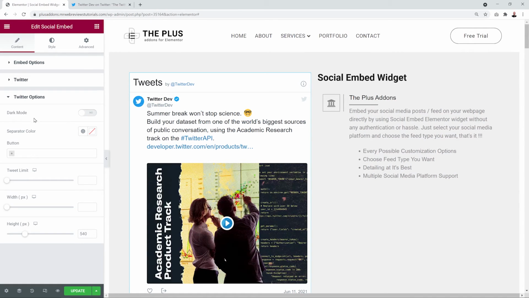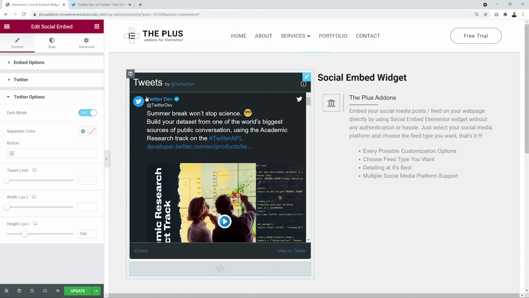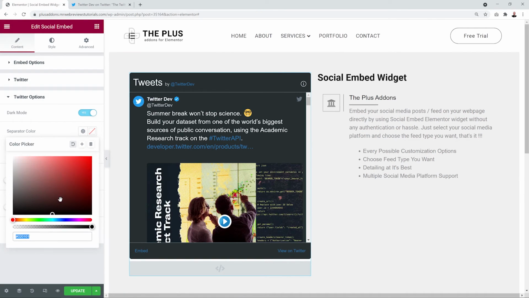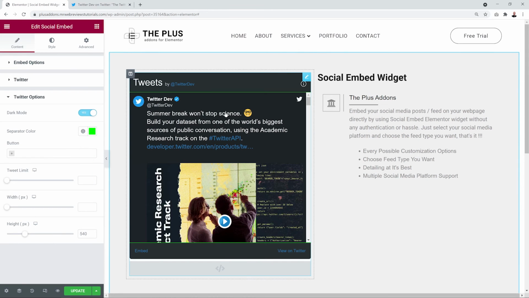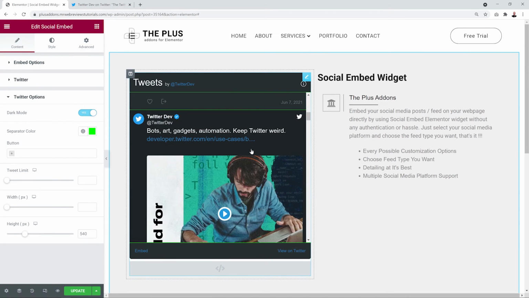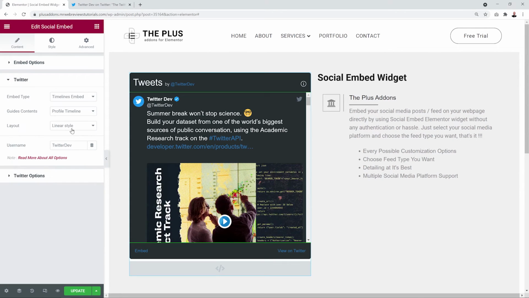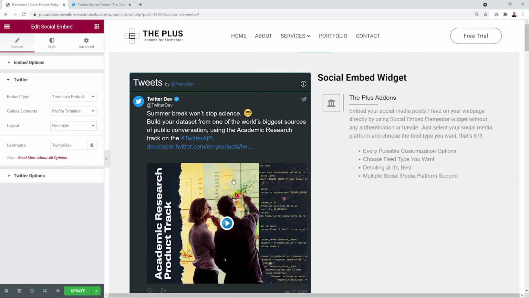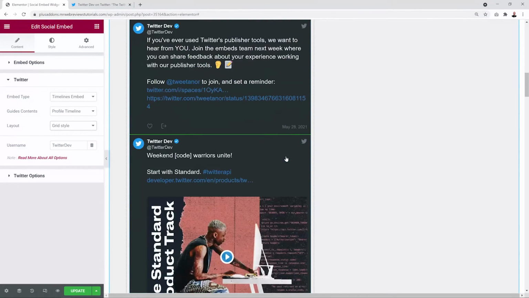And you can decide whether you want to display in dark mode or not. And you can even change the color of the separator here. So let's make it maybe a bright green, just so it's easy for us to spot. As you can see, each and every time you scroll, you're going to see this vibrant green color. So this is our separator. And now if we select grid instead, as you can see, it's displaying the tweets in their full height.